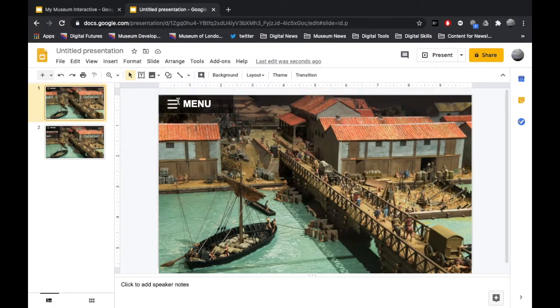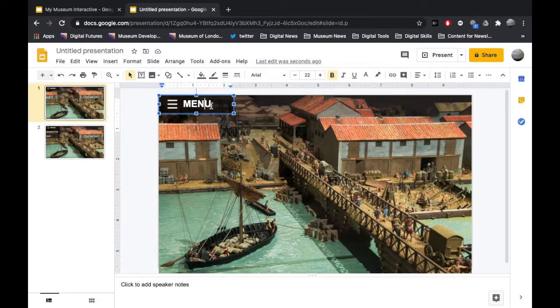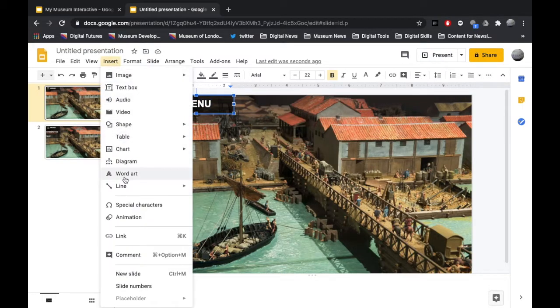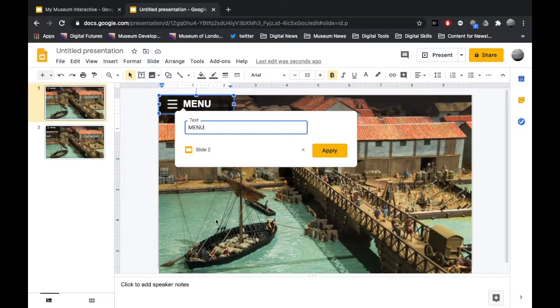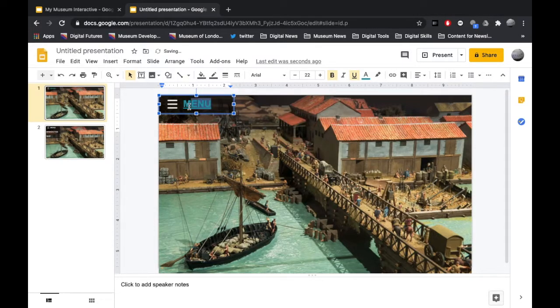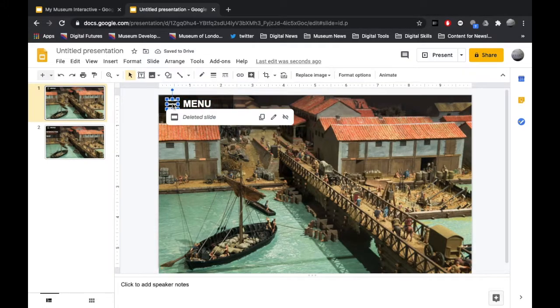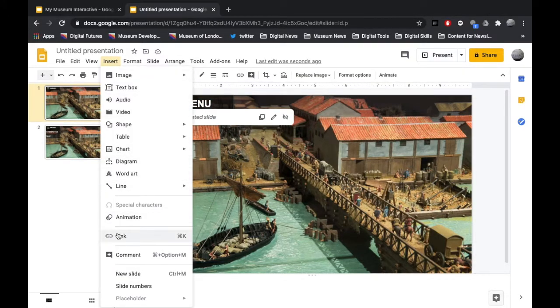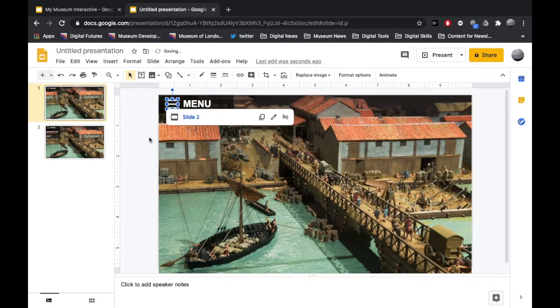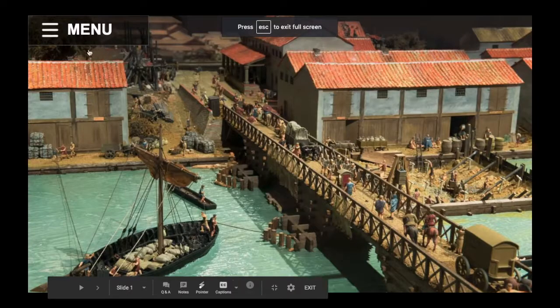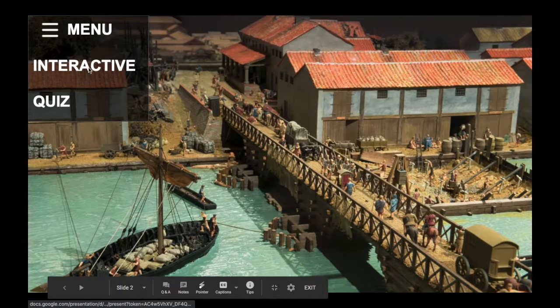Now we need to make it so that when you click either this button or the word menu, it will open up the menu. So what you need to do is highlight the text menu, insert link. Now it'll give you the options for the slides in the presentation, and you want to choose slide 2. Hit apply. You can reformat this, and you also want to do the same for here. Insert link, slide 2, apply. So now when we present and we click the button, it will drop down the menu.